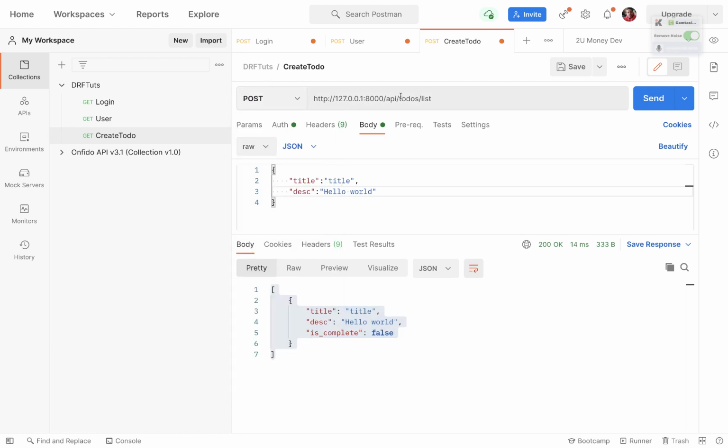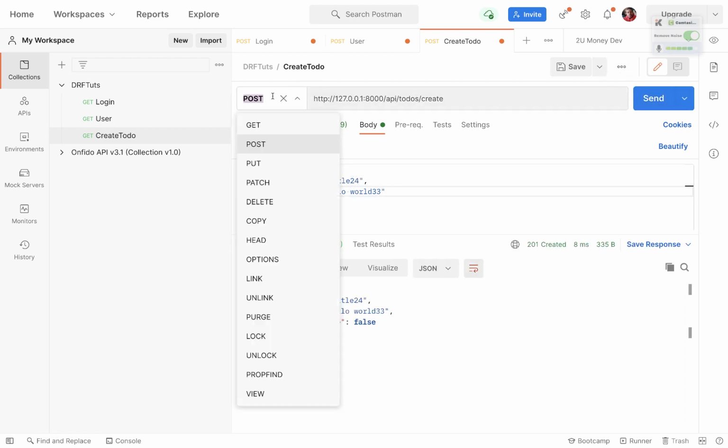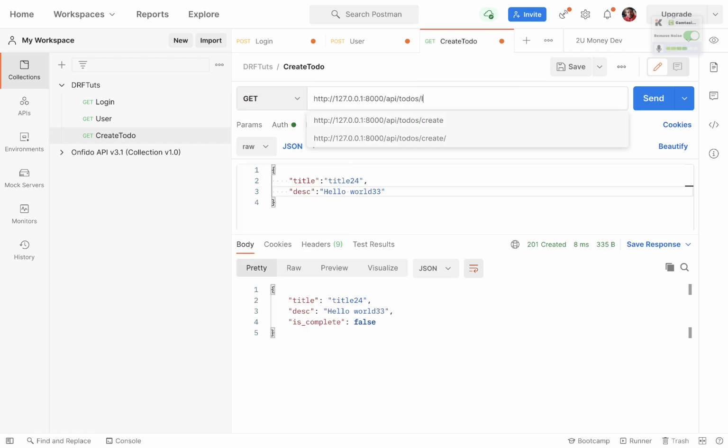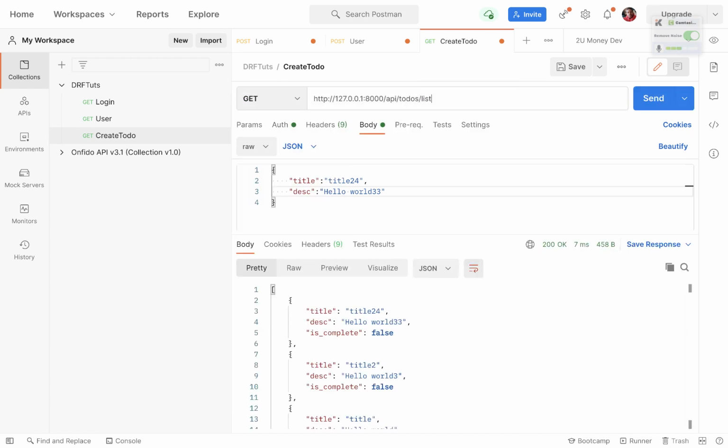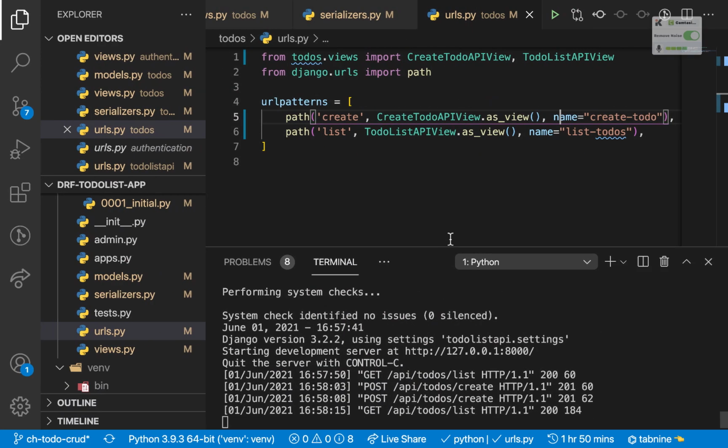So if we go ahead to post more here, I'm going to go to create again. Then I will put here something different. I will post. We get a 201 created. Let me do it again. And now if we come back to the get, we want to go to the list. We run this, and we get a list of all the items that we have created.